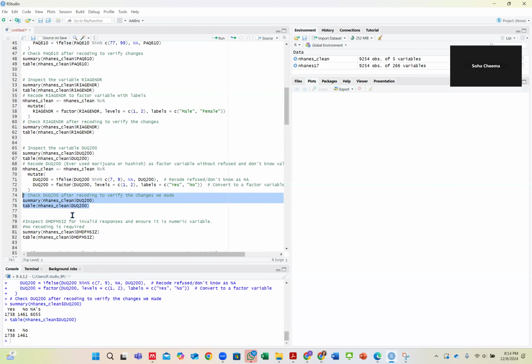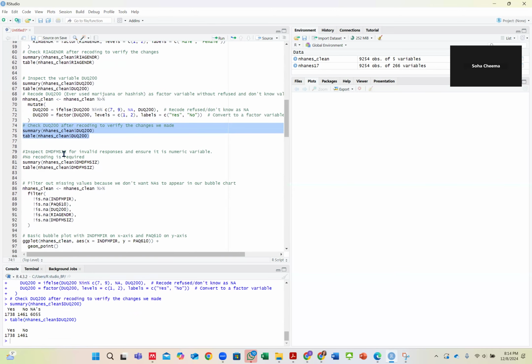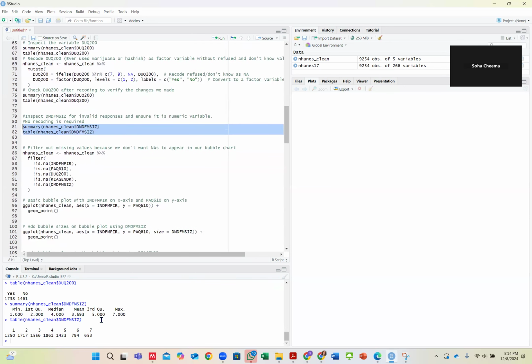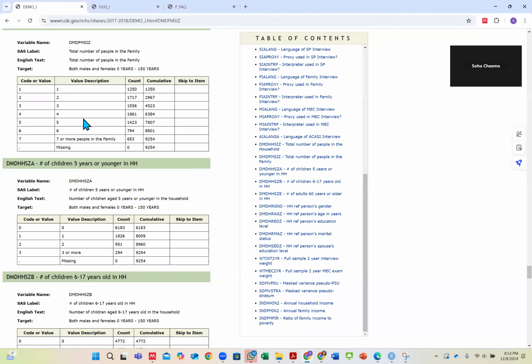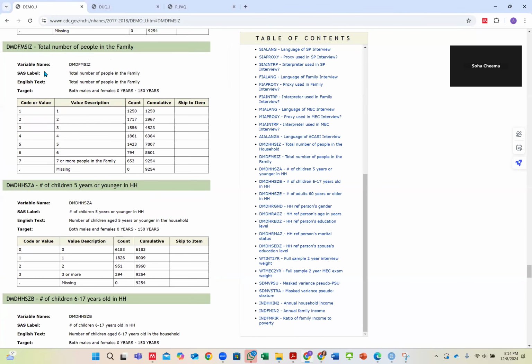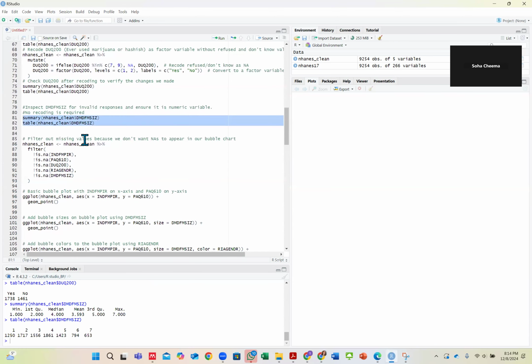So it's recoded perfectly. We inspect the total number of people in the family for invalid responses and ensure it is a numeric variable. When I run the table or summary code, it says 7 as max. So now we're just going to check this variable. It includes 7 as 7 or more people in the family, and 7 doesn't mean refused or don't know values. So there's no need to change or convert any value here.